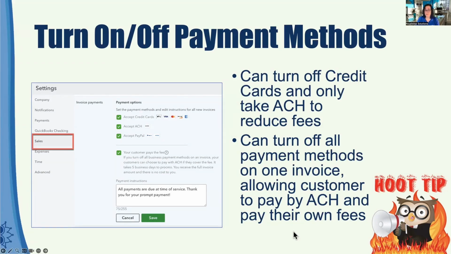One more thing to note here is that when you have QuickBooks payments turned on in general, but you turn off all of the payment methods, you will have an option for the customer to pay the fee.